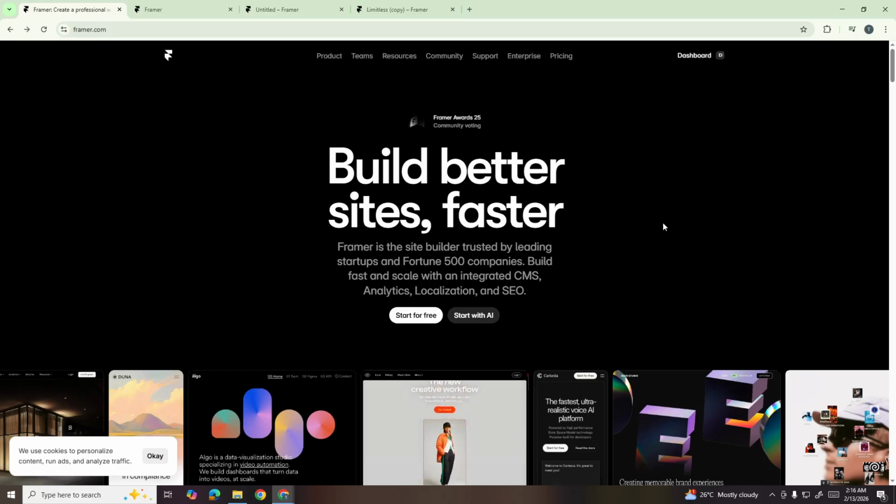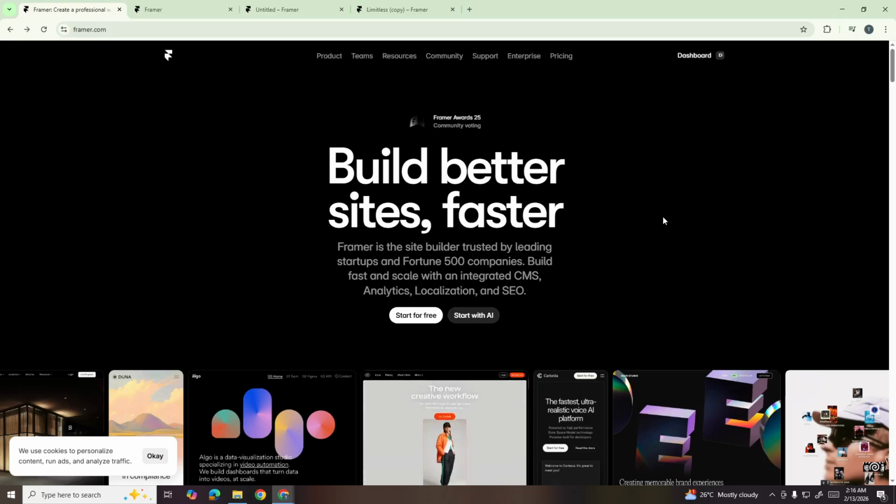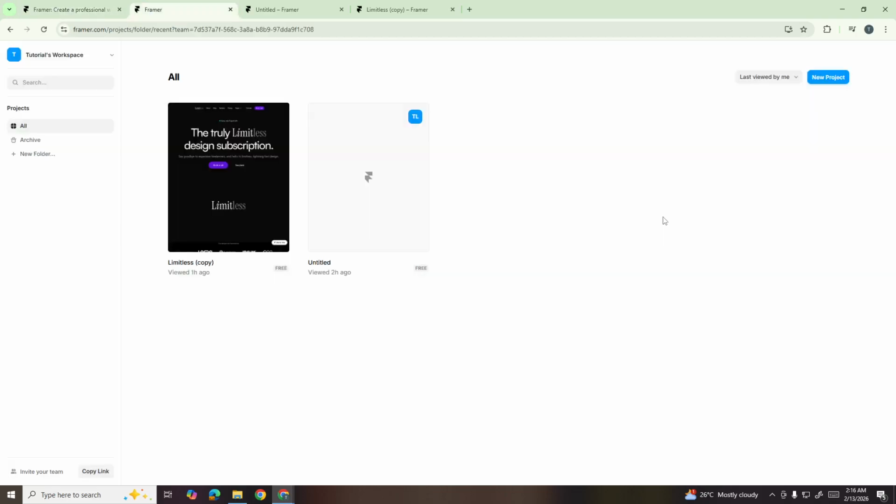First, open your browser and head over to framer.com. Once you're there, go ahead and log into your account using your credentials. This will take you straight to your Framer dashboard where all your projects are stored. Now that you're on the dashboard, you'll see all the projects and websites you've been working on. Simply click on the project or website where you want to add the stroke effect to your text.